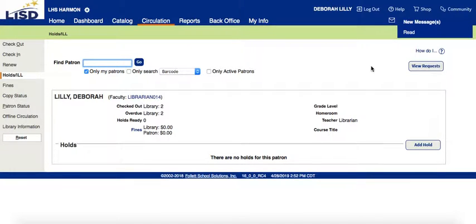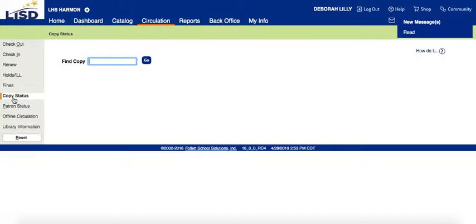So right there gives you an easy list of those. All right, a couple more things from the circulation tab. Next we have copy status, and under copy status, you could scan the book barcode or type in the book barcode, and this would give you some information as far as who the last person was who checked it out. This would be useful, let's say, if you have a damaged book and you need to see who the last person was that checked it out so that you can track them down and talk to them about the damage that occurred to that book.